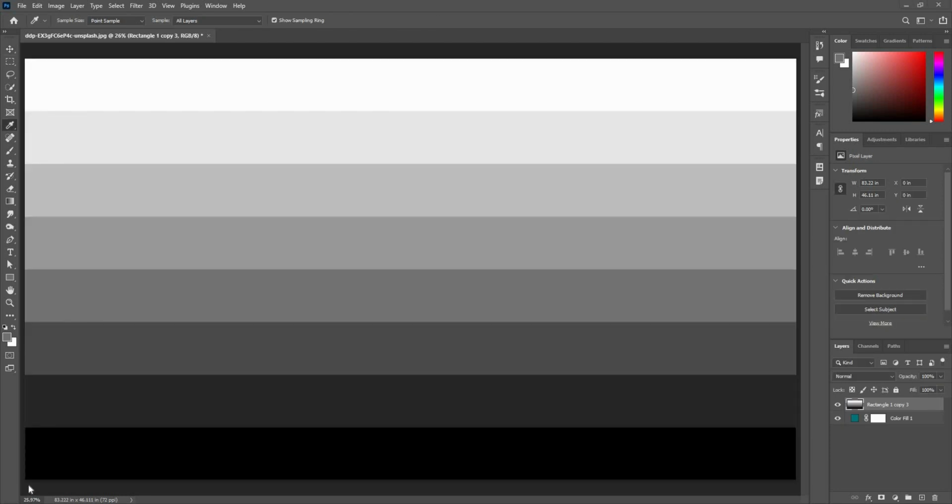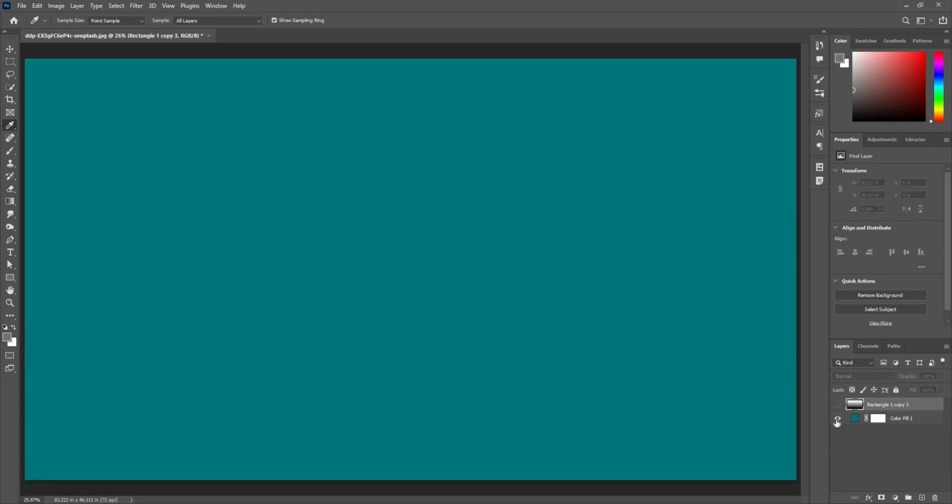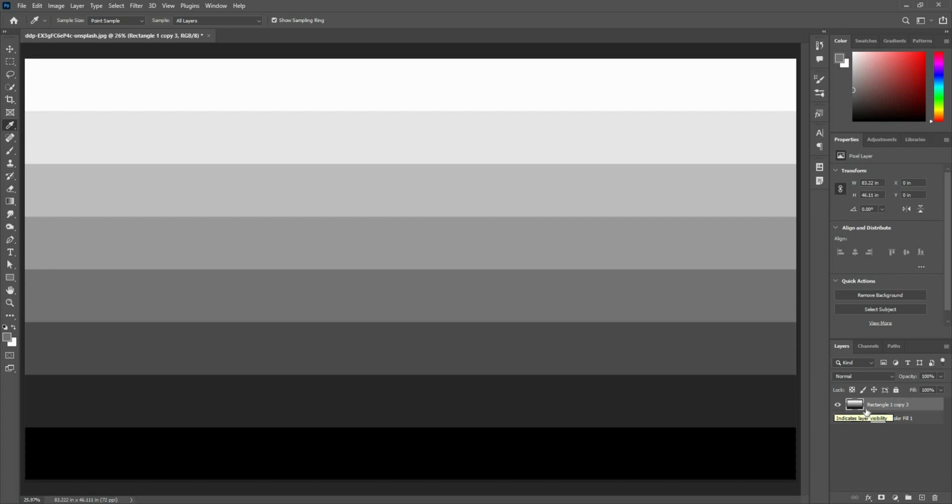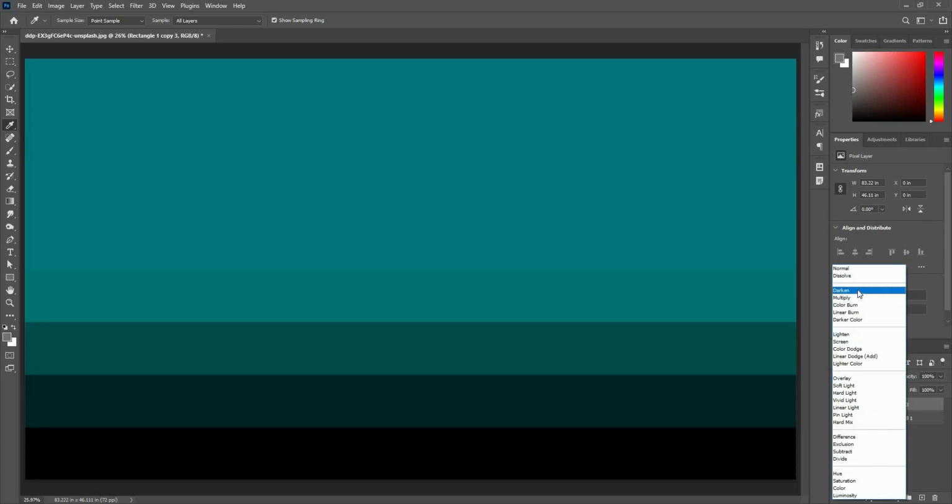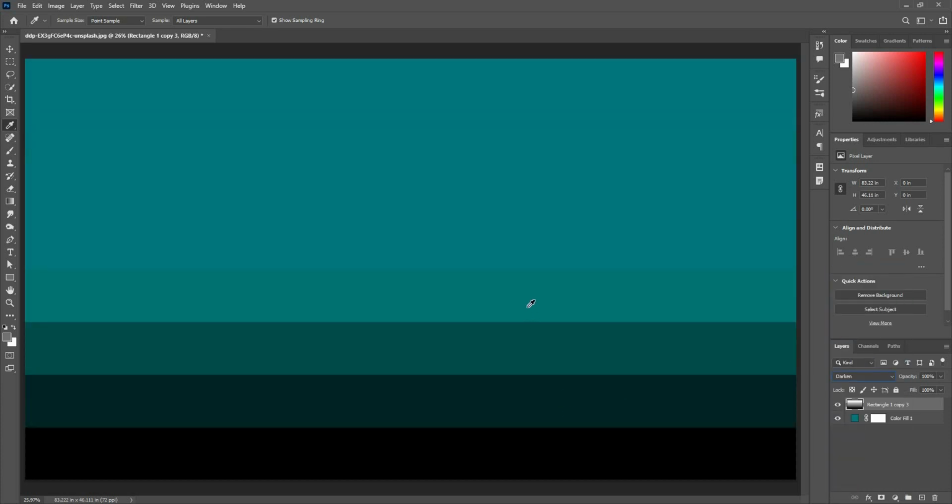Let's take a look at the next blending mode, that is darken. I have taken a solid color here, and over that, this is a banded gradient. Now I'm going to apply darken to this. As you can see, these three bands did blend with the background layer, but beyond that, nothing has blended. Now let's see why that happened.